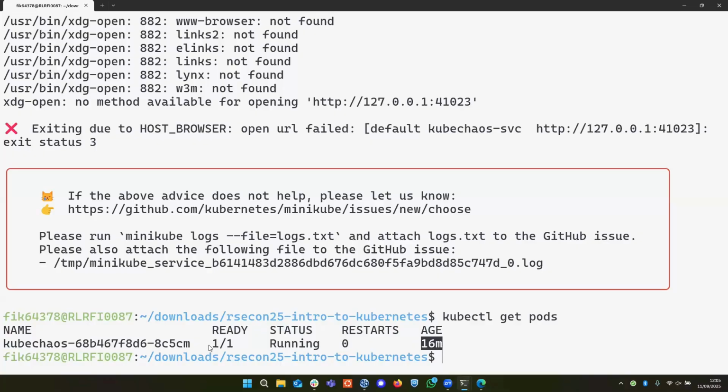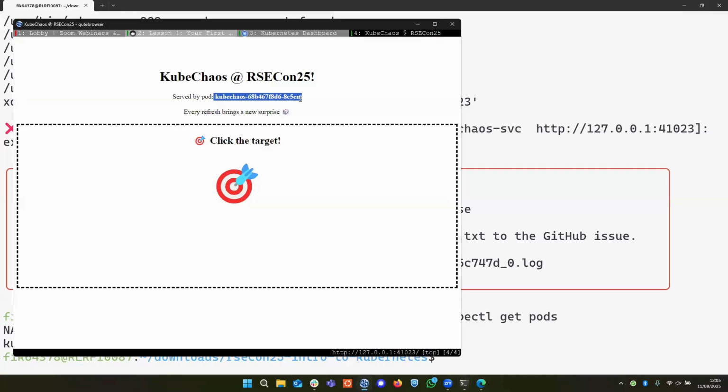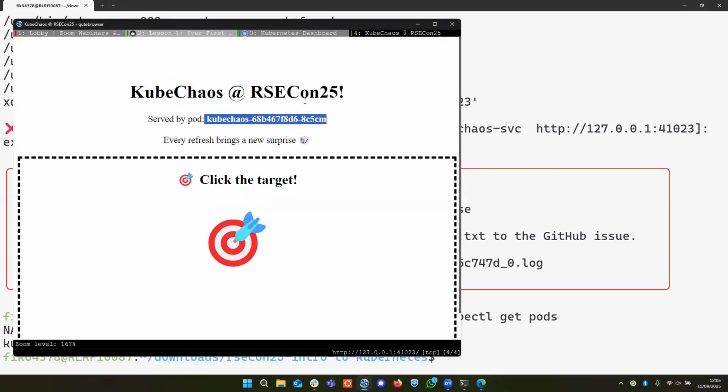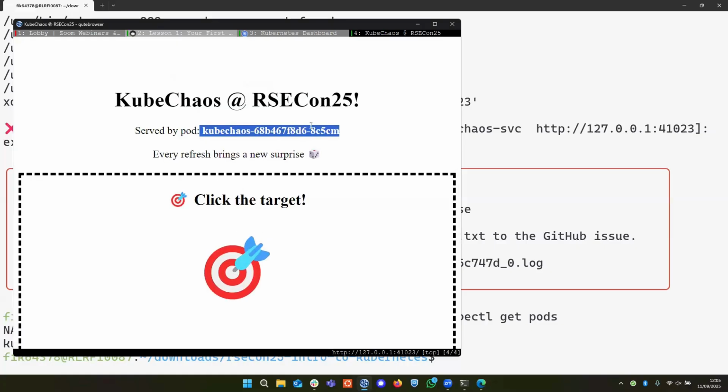And this name is basically the application name and then some unique identifier. And if I look back in my browser window, that should be the same one that served me in the browser. But of course, for you, this is going to be a different identifier.